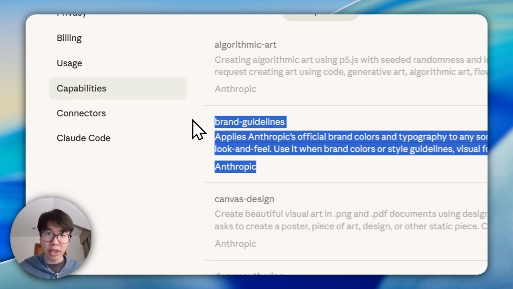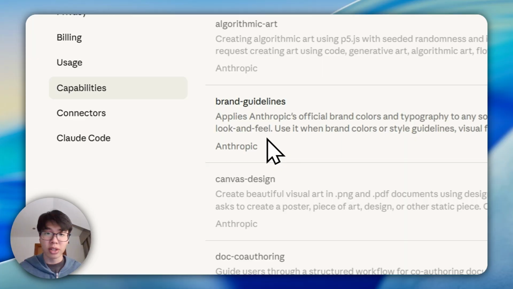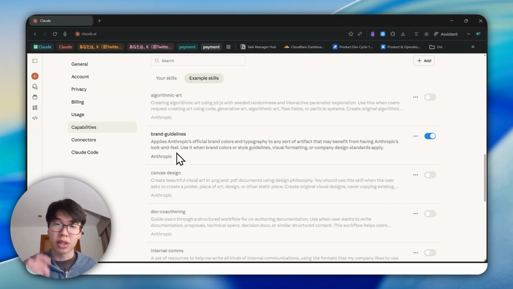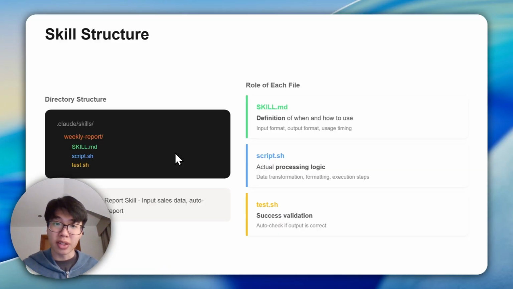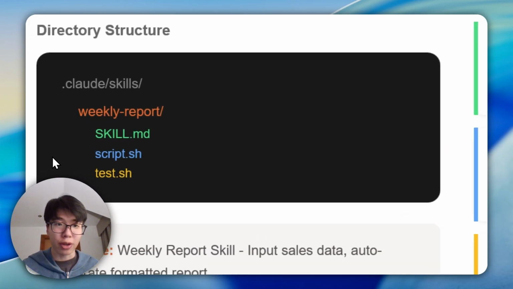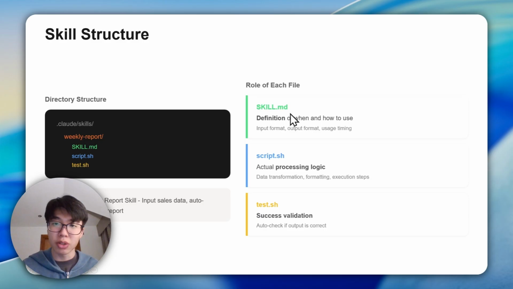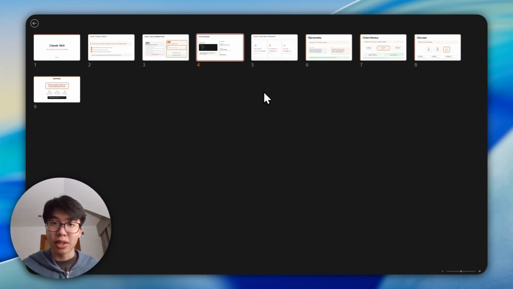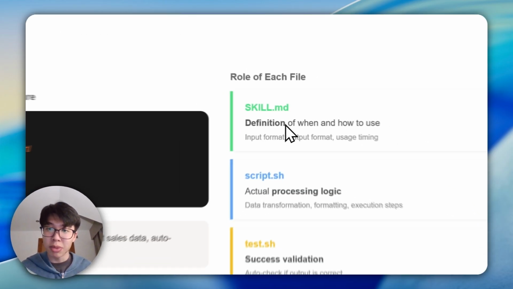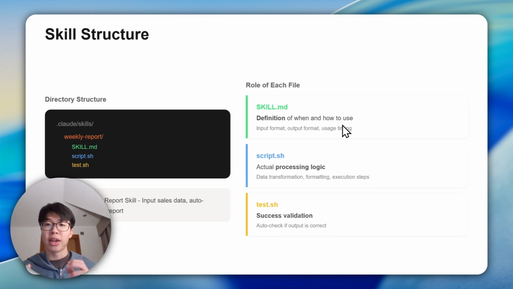Each of these skills is basically a folder that contains different files, and this is how the files are configured. First you have skill.md. So skill.md is the definition of when and how to use this Claude skill. It includes the name and the description and the actual instructions that Claude follows.